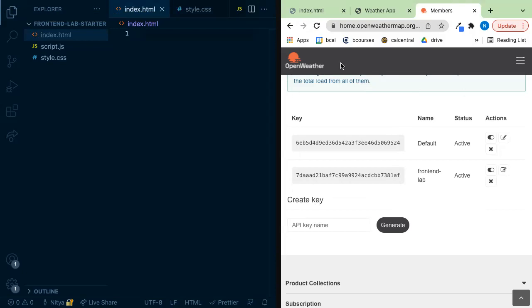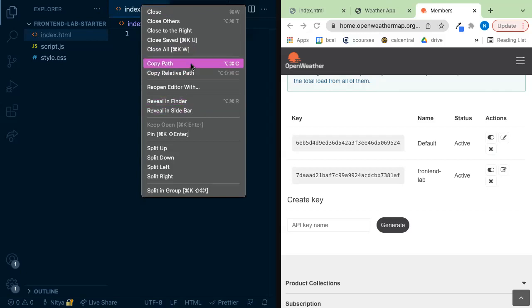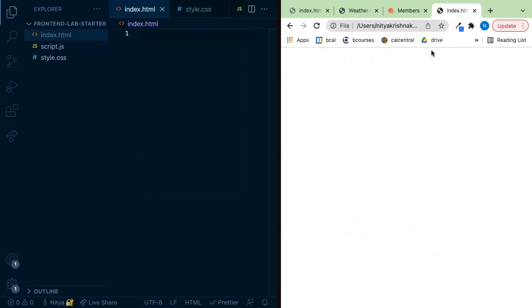Okay, if we're good to move on, let's get started with the code. First, make a folder for this lab, call it anything. I called it Frontend Lab Starter. And in that folder, you need 3 files, index.html, style.css, and script.js. So go ahead and make those 3. And the first one we're going to work on is index.html. And also, as always, you can copy the path and paste it in your browser to see your changes. I already have that done.